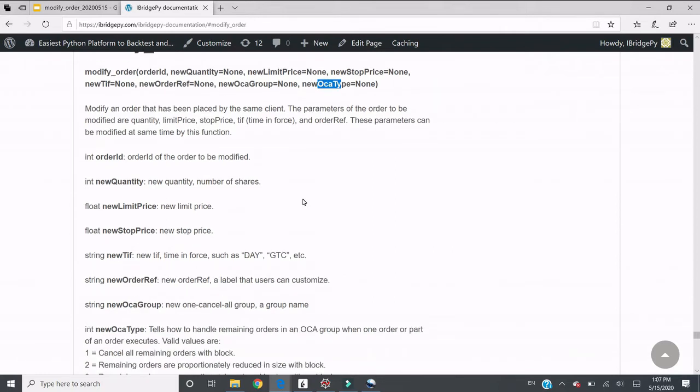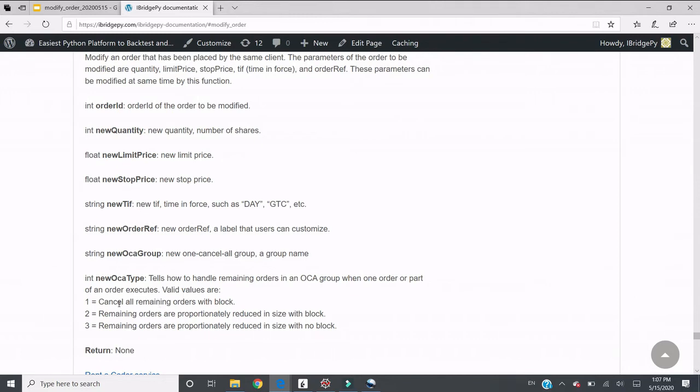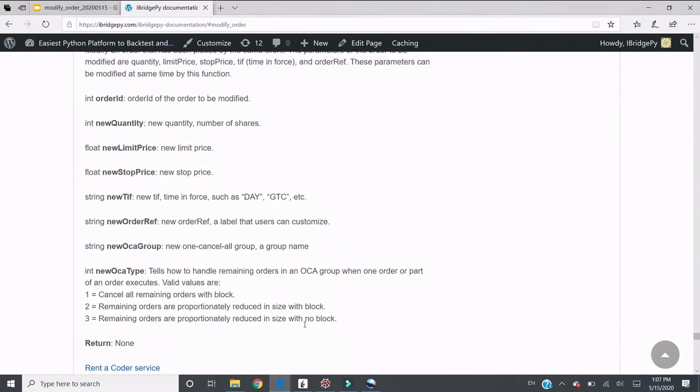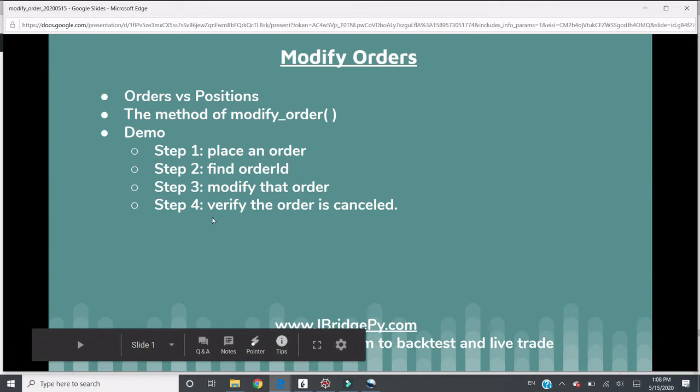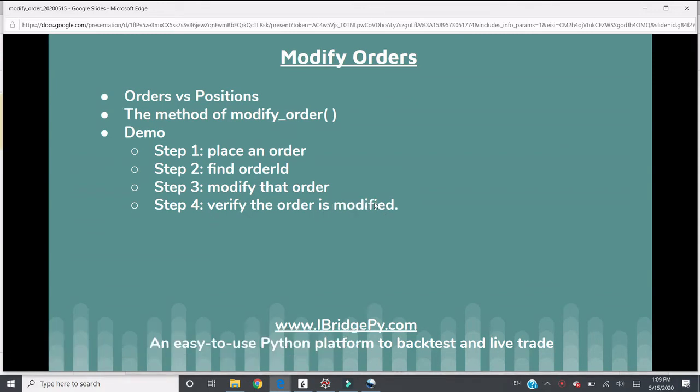OCA type. OCA type at Interactive Brokers takes three values: cancel all remaining orders with block, proportionally reduced with block, or with no block. So you can modify the following values of your order. Then in the demo, the first step is to place an order. Second step is to find out the order ID of that order. Third step is to modify that order. The last step is to verify that the order is modified.